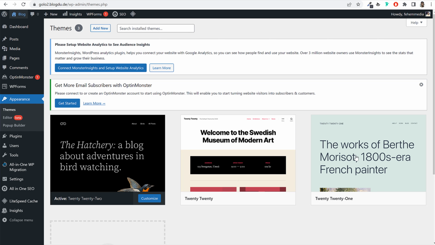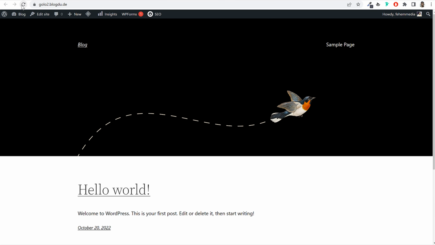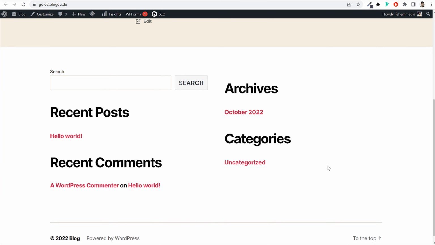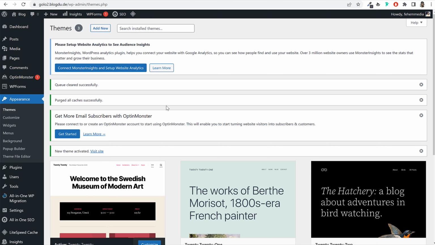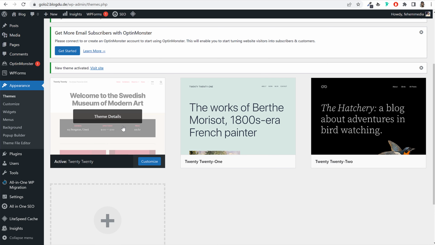Now if you just go ahead and activate some other theme, maybe let's activate the 2020 theme. Now again, if you come back to your website and refresh it, you can see your website design is now completely changed. So this is basically what a theme does. A theme changes your website style and appearance.